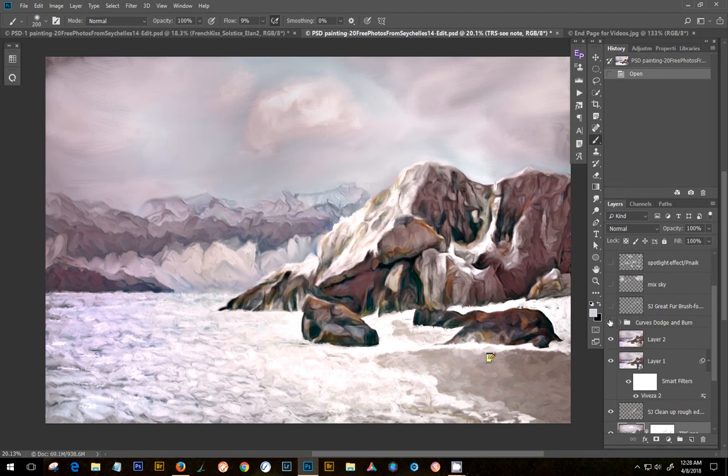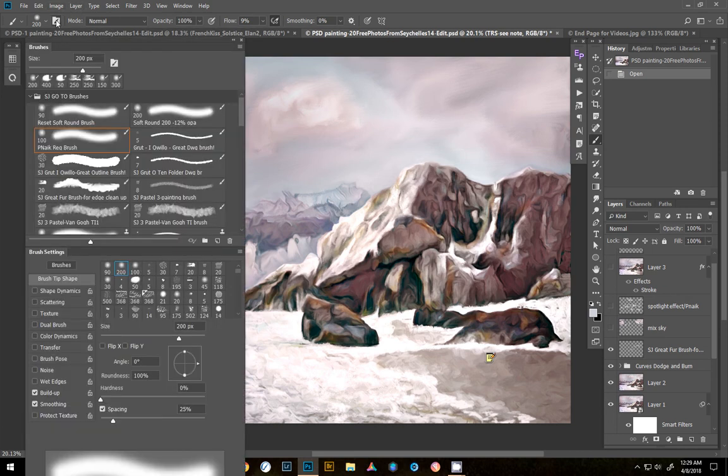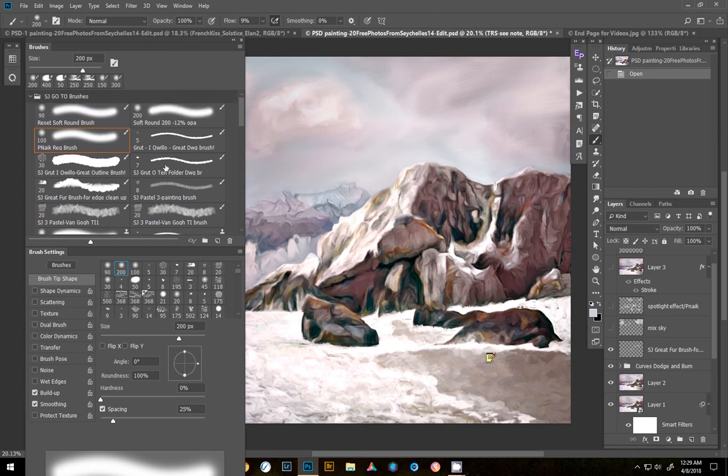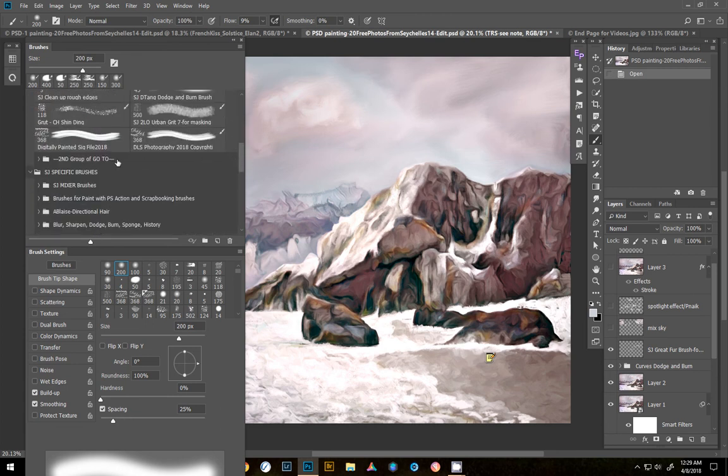A little dodge and burn. There I used one of my brushes. And speaking of my brushes, these are my go-to brushes that I keep using back and forth on most of the painting that I did in here. I use these, and then I have another set of go-tos, my specific brushes.